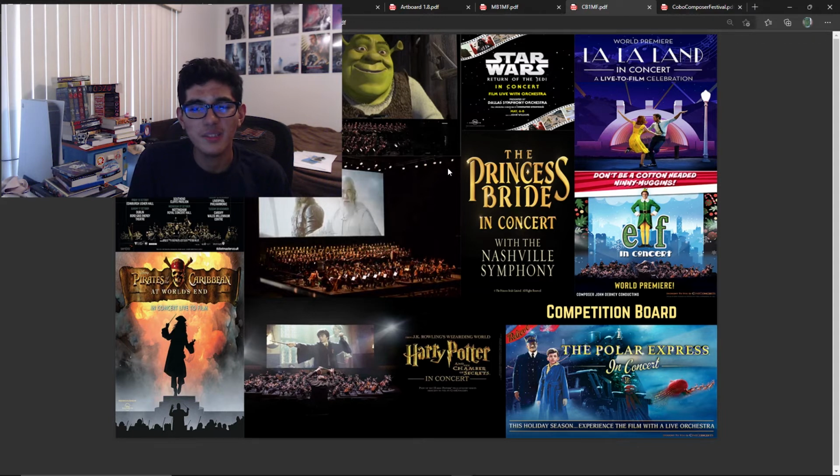I didn't know there was a Polar Express in concert that existed. I think that was in Europe. But Elf in concert, if you want to see Elf. Lord of the Rings would be insane to see live, hearing that score in person with the film displayed in a giant movie theater or wherever it's being filmed. Shrek, you could see Shrek with an orchestra if you really wanted to, but those were some of the competitions.